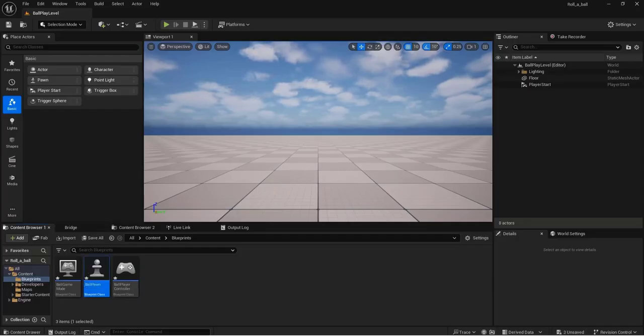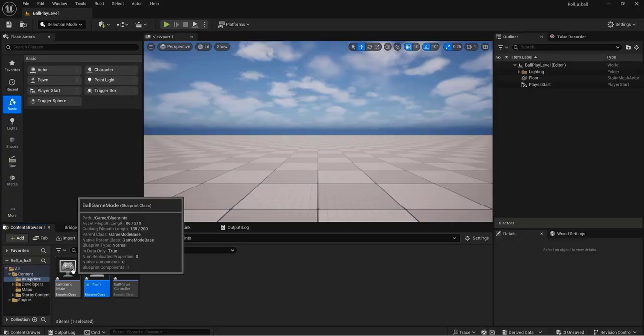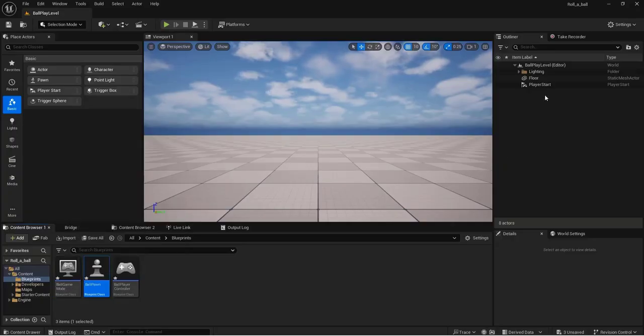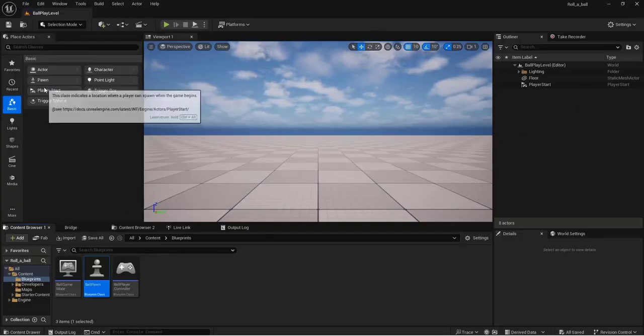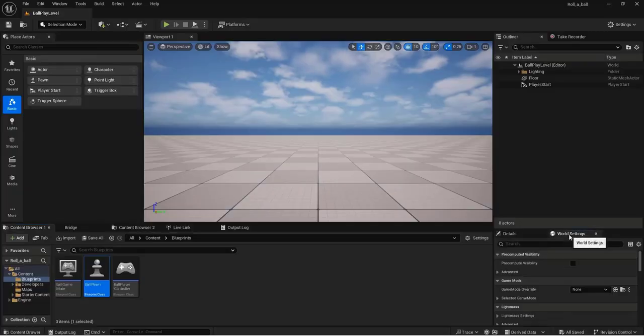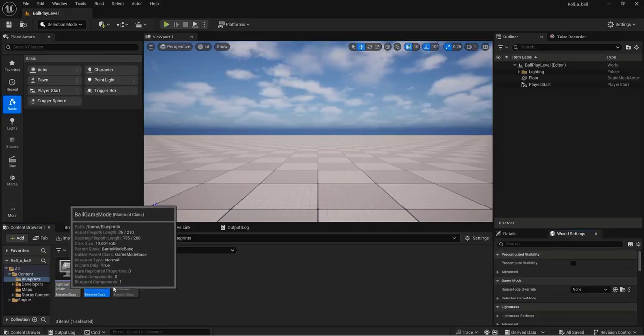So right now I have these 3, and they're not doing anything because I need to now set up the connections so that it knows which blueprints to actually look for. So let me do a file, save all, and the first thing I'm going to do is go into world settings and choose the game mode that I just created.